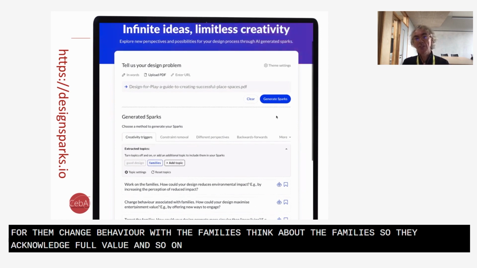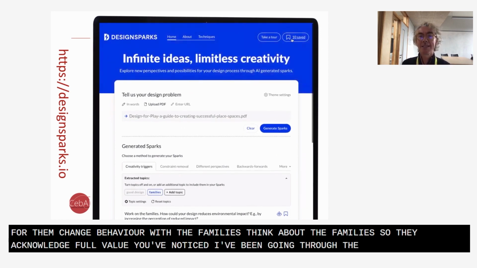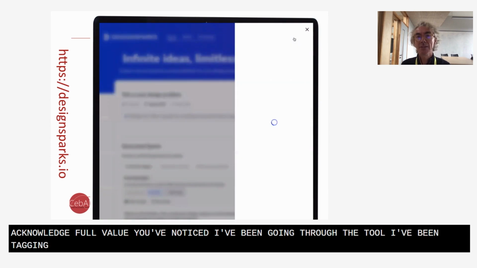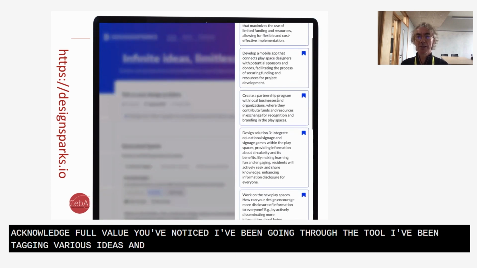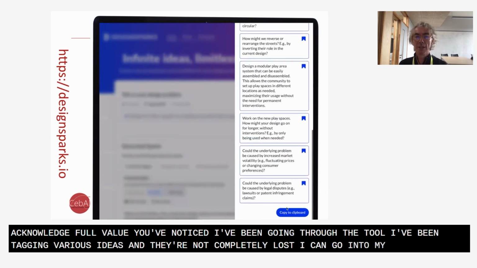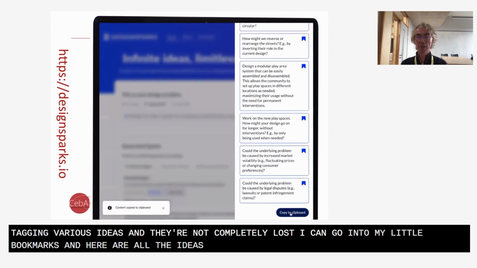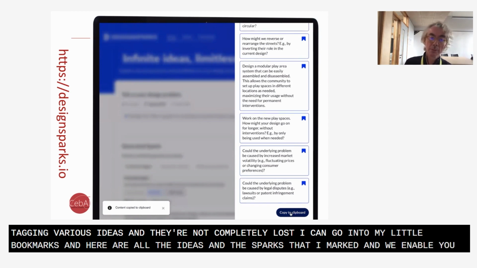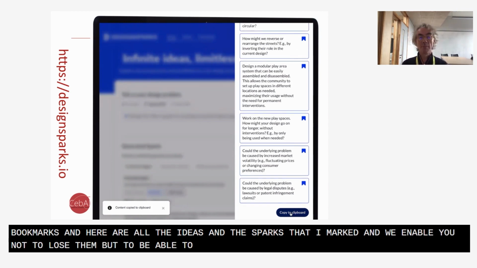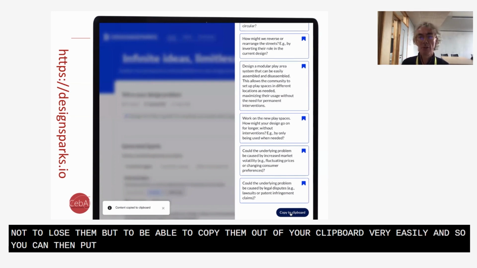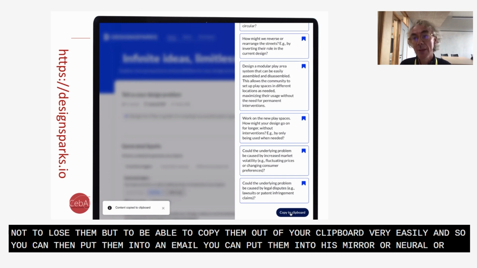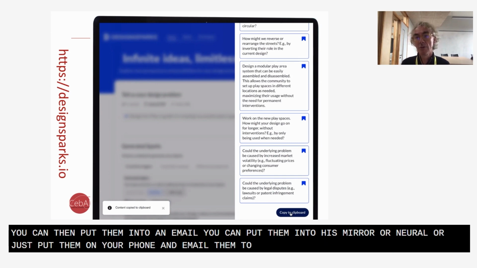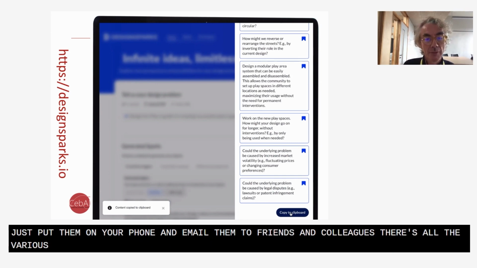Now, as you've noticed, I've been going through the tool. I've been tagging various ideas, and they're not completely lost. I can go into my little bookmarks, and here are all the ideas and the sparks that I marked. And we enable you not to lose them, but to be able to copy them out of your clipboard very easily. And so you can then put them into an email. You could put them into, if you use Miro or Mural, or just put them on your phone and email them to friends and colleagues. All of those functions are available.